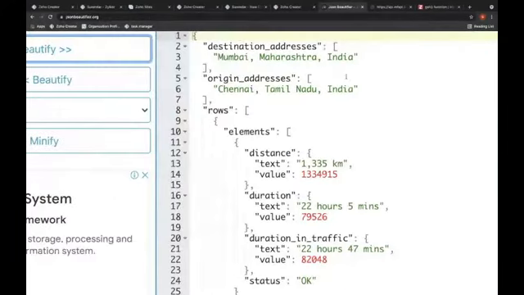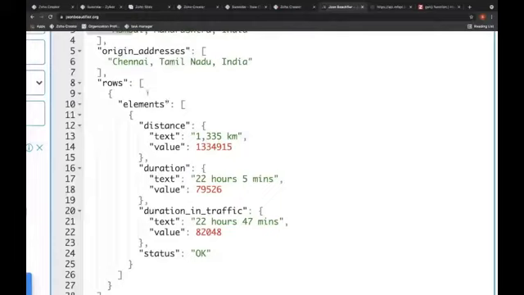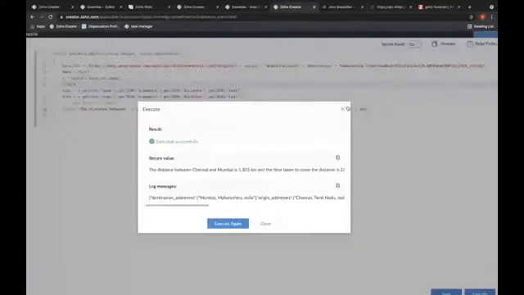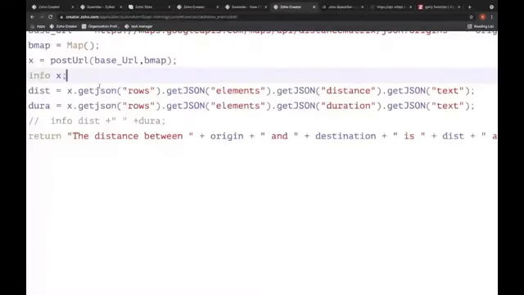Let me beautify it. Here we can see the destination address is given as Mumbai, origin is Chennai, and the elements. The distance value is available within the keys: rows. Inside rows we have elements, inside elements we have distance, and inside distance we have text. So this is what I have done here, a get JSON method. To get the distance, I have got the values inside the JSON rows, inside that elements, inside elements distance, and inside distance text.